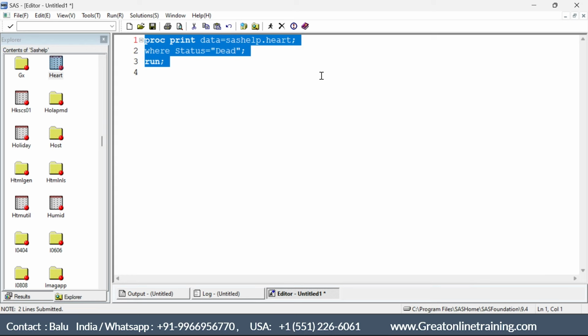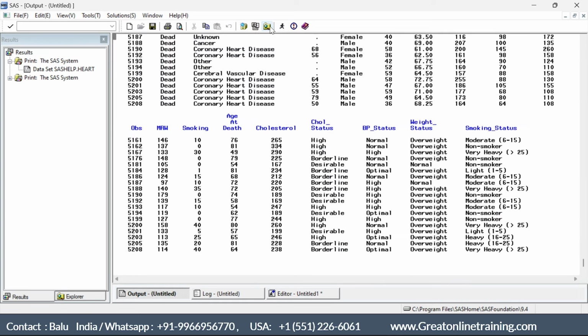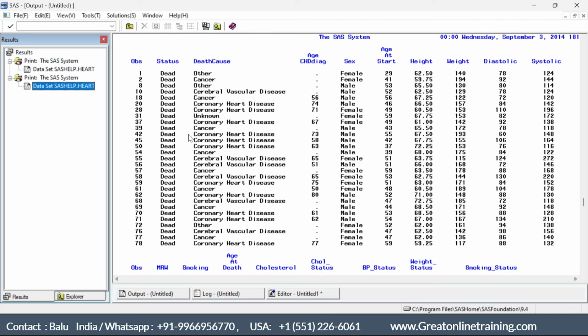Now I'm writing proc print data equal to sashelp.heart, where status equal to dead. Now you see all the people I'm getting right now are dead only. Can you see that? There is no alive people data at all in my data set right now. All the people who are dead only, I'm getting right now.